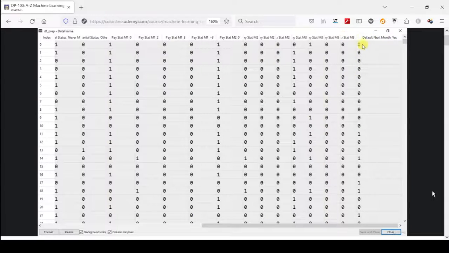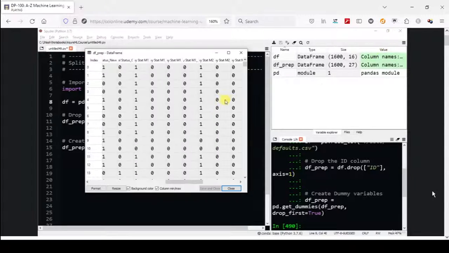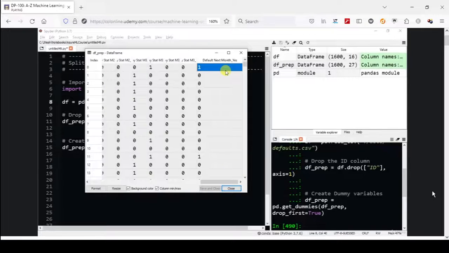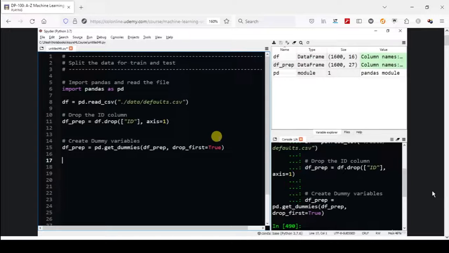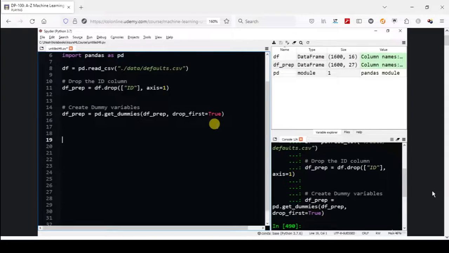Actually, it does not make sense to have it here, because this column of yes will have 1 when it was yes, and it will be 0 for no. So it does not make a difference even if we have the second column with exactly opposite values over here. Alright, so let me close this first, and now, before we split the data, let's create the x and y out of this df_prep.